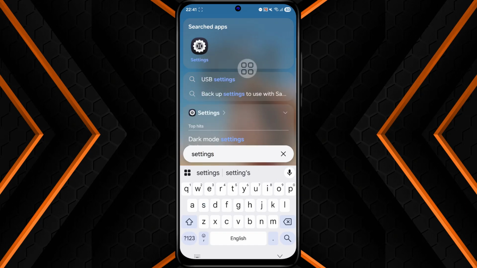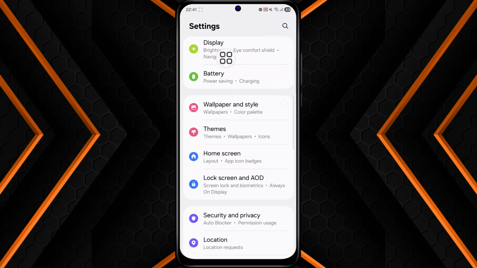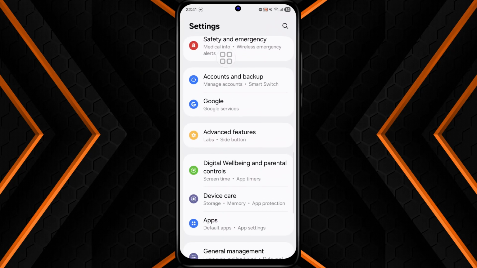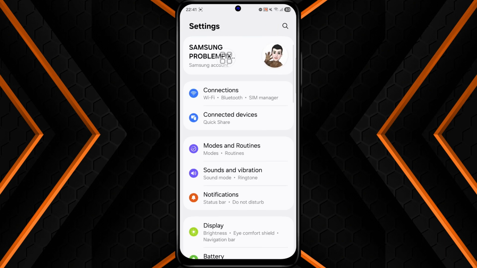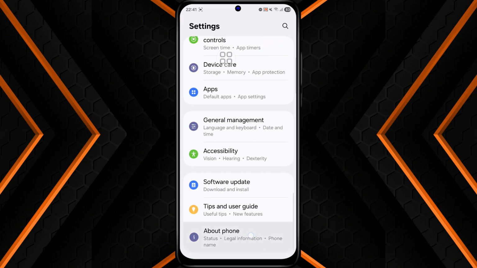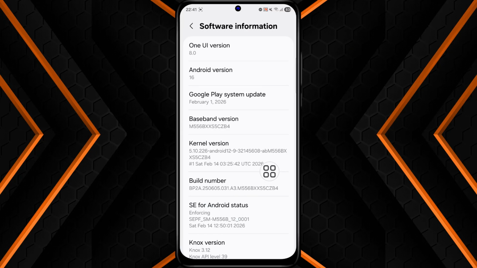Go to the settings menu. This is where you manage everything on your phone, from display and sound settings to storage, privacy, and system tools. Scroll down to the bottom of the screen and tap on About Phone. On some Galaxy devices, you may need to tap Software Information to see all the details.